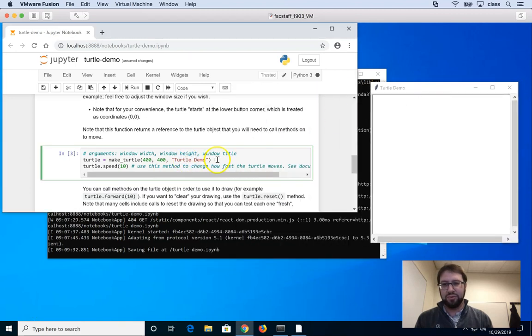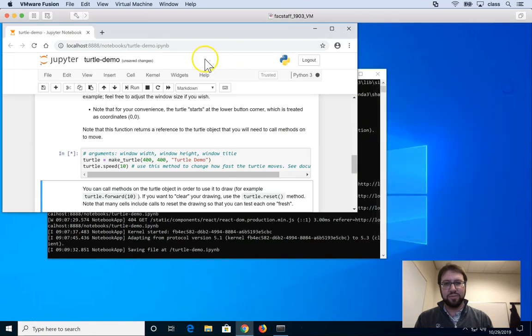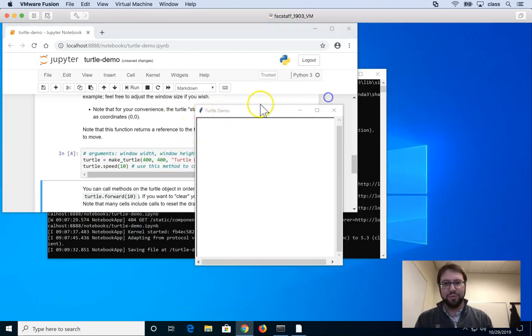I don't think I can rerun the turtle. I think if I rerun the turtle again, it's going to make a new window. Yeah, I think that's not going to work. Oh, no, there's my new window, which again is going to show up and disappear. So yeah, it's a little bit finicky on Windows.